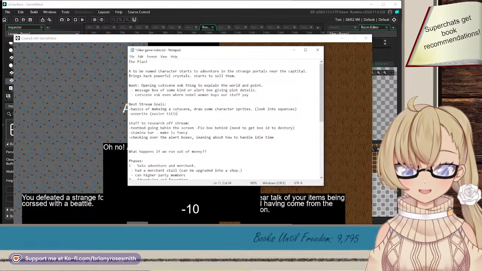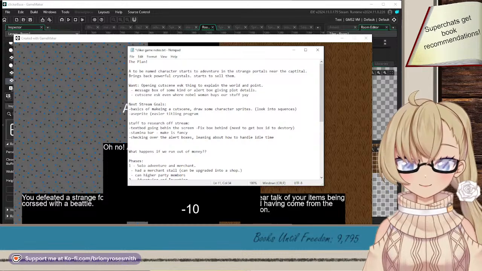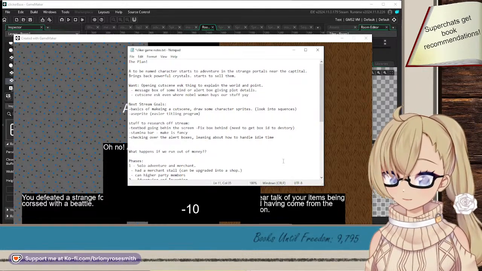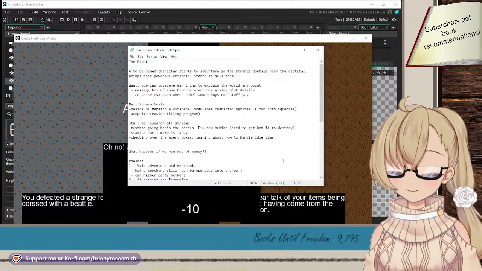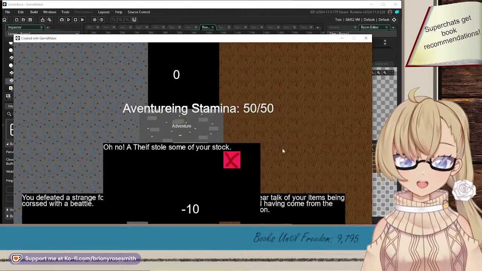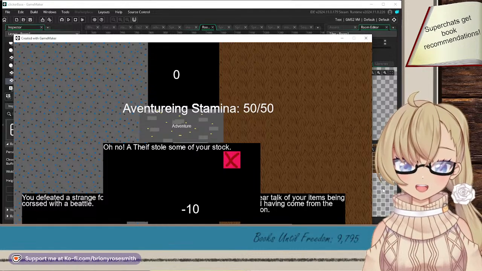Easier tiling program. Yeah. Pretty much the best pixel editor out there. Nice, good to know. Right, let's see if it's good enough.